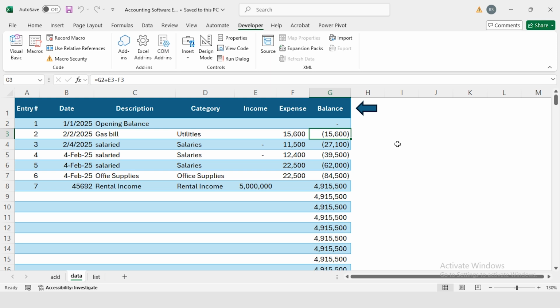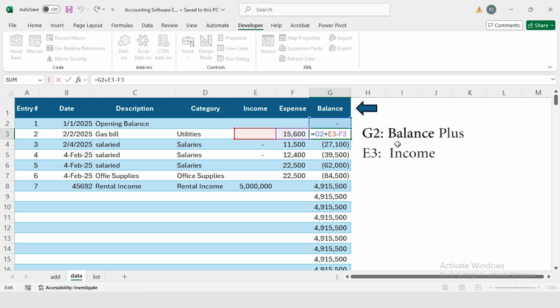Alright, let's break this formula down in a super simple way. The formula in G3 is G2 plus E3 minus F3. Now, think of this as your balance calculation. G2, previous balance. This is the amount you had before this entry. E3, income. If you earn money, it gets added to your balance. F3, expense. If you spend money, it gets subtracted from your balance.